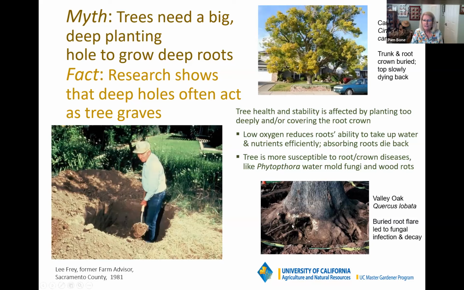And right here we have a valley oak that I went out on a field call to look at in a park, and we had to dig it up because it was starting to do poorly, and they were going to put a playground under it for children. And they wanted to know if it was safe. And sure enough, it had root rot inside, infection and decay in there. So phytophthora water mold and other things.